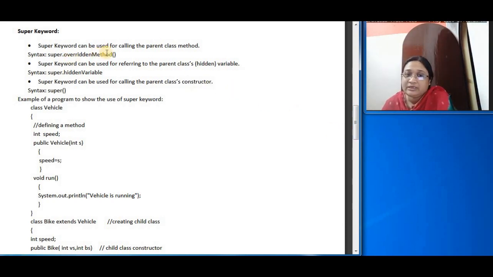The super keyword can be used for calling the parent class method. Parent class method means the method which has the same name in the derived class also; we will call that method. The syntax is super dot overridden method. Next, the super keyword can be used for referring to the parent class's hidden variable. Syntax is super dot hidden variable.